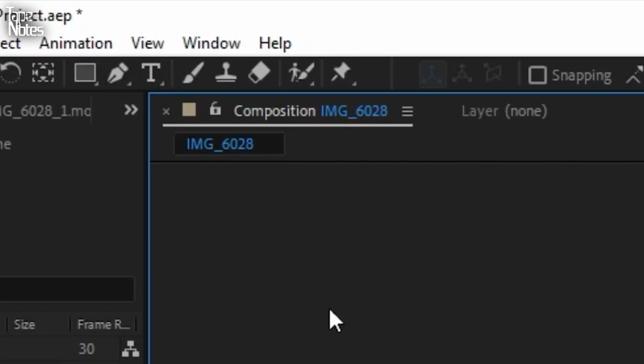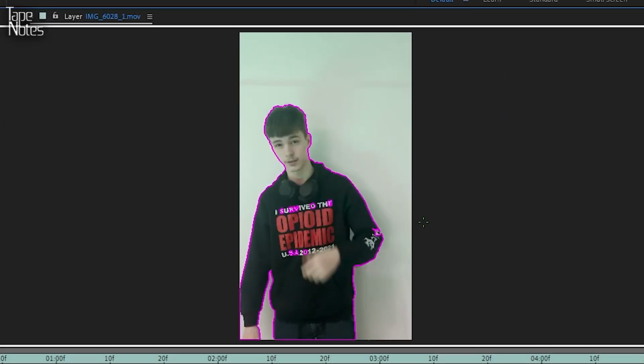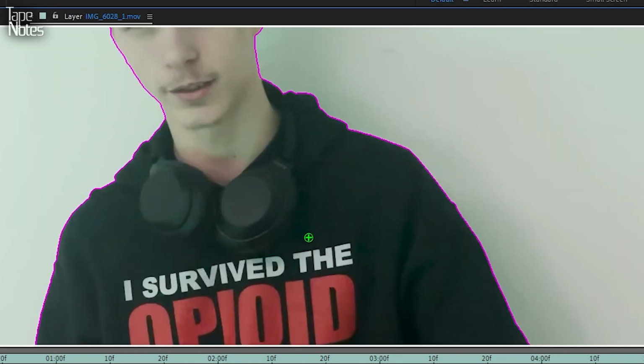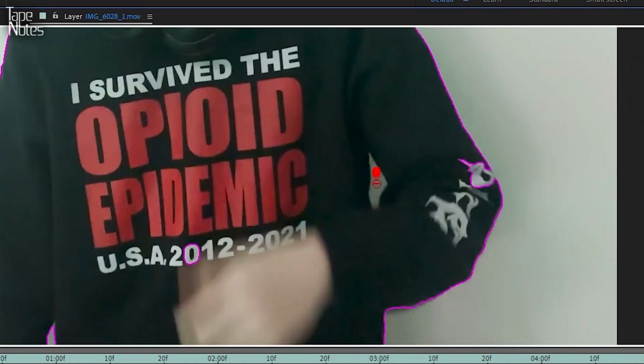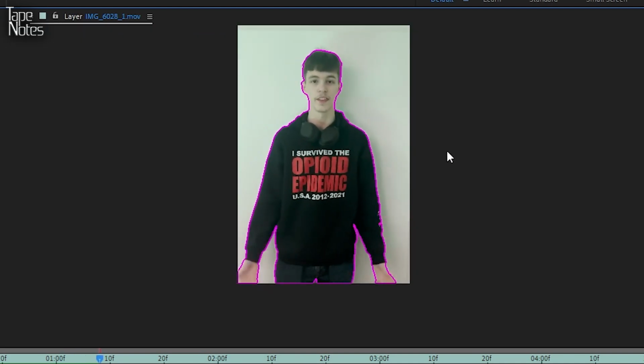Once you've checked that, select the Roto Brush tool and double-click your video. Here, just draw over the subject and After Effects will handle the rest. If you accidentally select more than you want, hold Alt and draw red over the incorrect spot. When you're done with the first frame, press play and it should automatically fill in the rest for you.